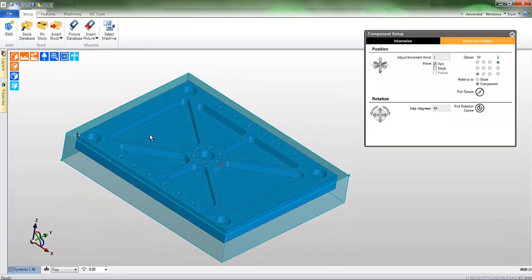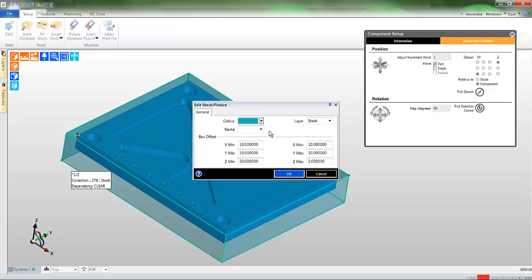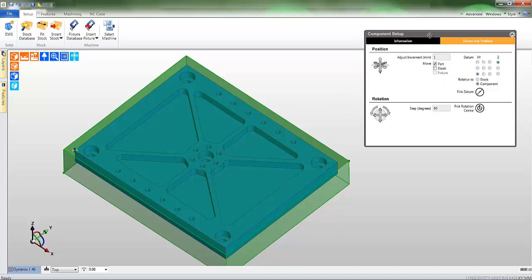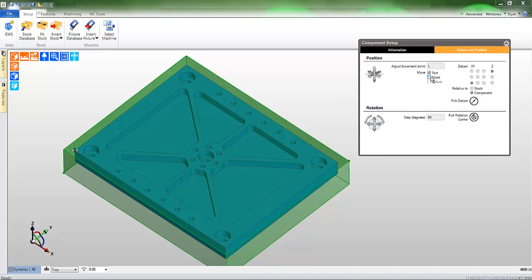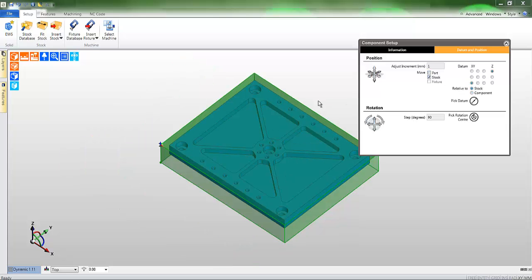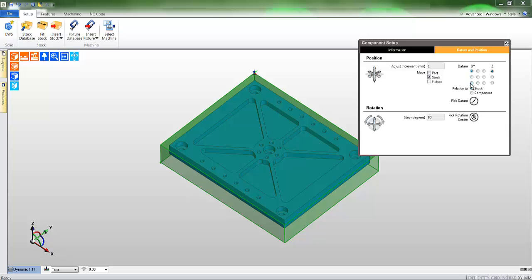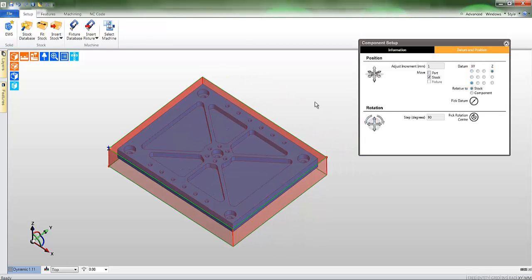If you wish to amend the stock sizes, you can simply double click the stock image, and from the resultant dialog box you may now alter the values. In this case I'll change the colour. Referring back to the previous tutorial, one may now use the component setup dialog box. Notice how the stock icon is now active. Again, you can use the datum radio buttons. You may independently move the datum around the stock.